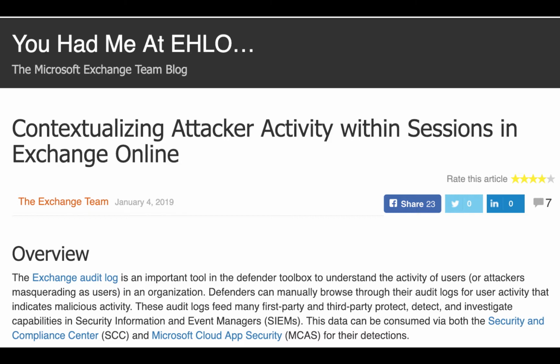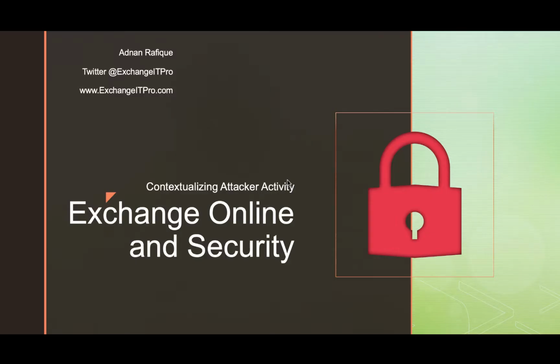I'll share the Microsoft Exchange team blog URL below so you can read more details in what scenario it's going to help. So the session ID will be audited as a part of mailbox audit log and admin audit log. So basically it is a GUID identifier which is encoded in your Azure AD token. The only situation it's not going to help is when the attacker has stolen your token.